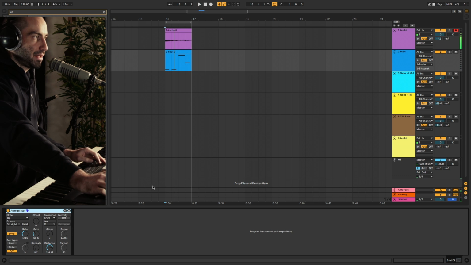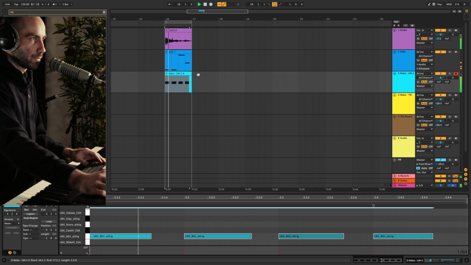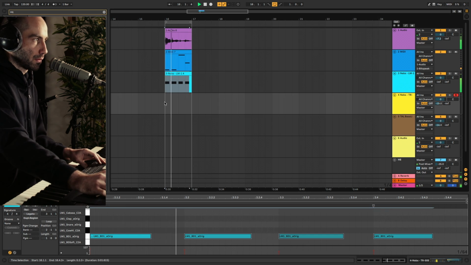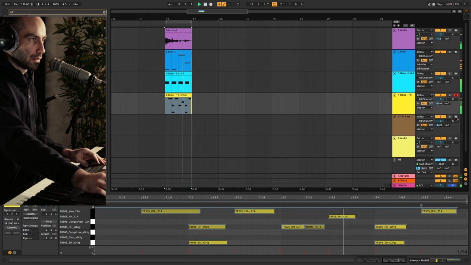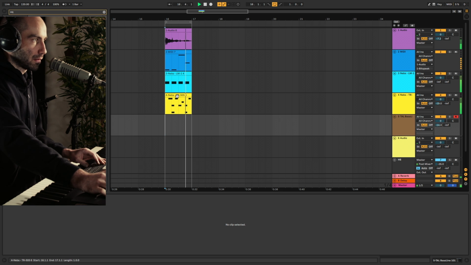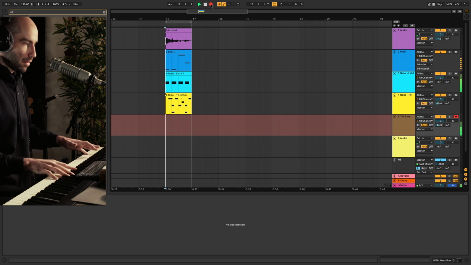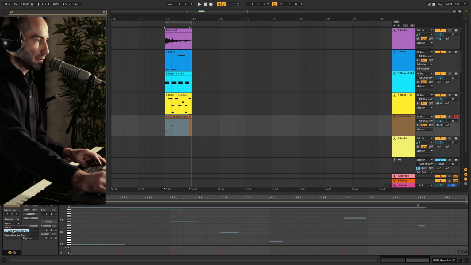Turn on an arpeggiator. Quantize this, apply some swing. And then we can add a bass line. Some swing on the bass.